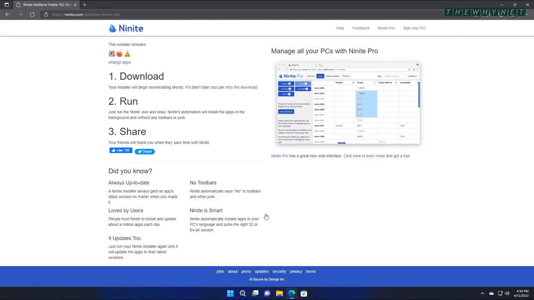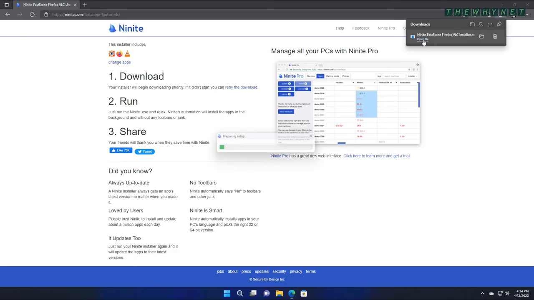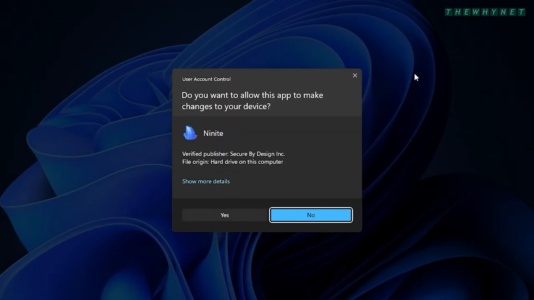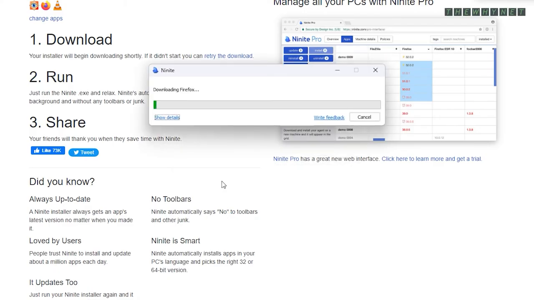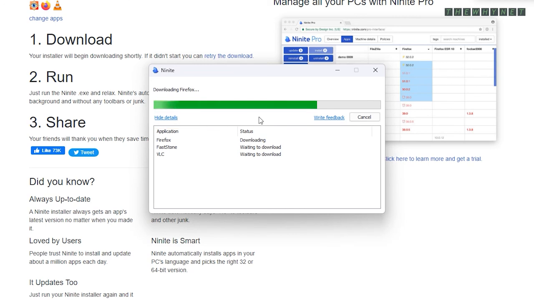The installation file will be created and downloaded. Once the download is complete, click here to run it. Allow the app to make changes to your device. And just wait. If you click this link, you'll see the installation process. Your chosen apps will appear here in a list and will be downloaded and then installed one by one. You can see the installation status here. When it's finished, click the close button.